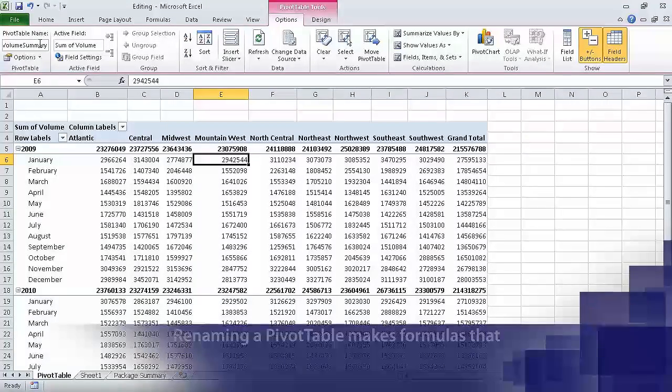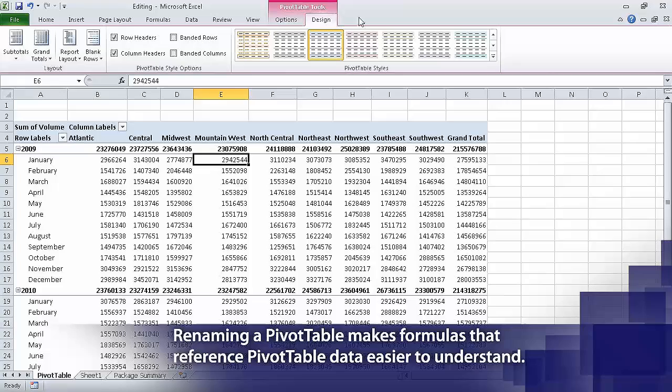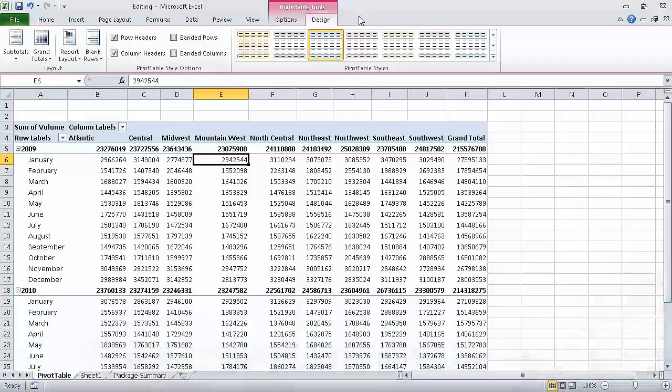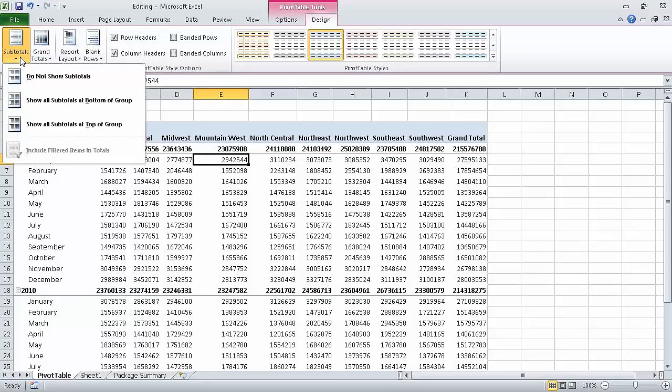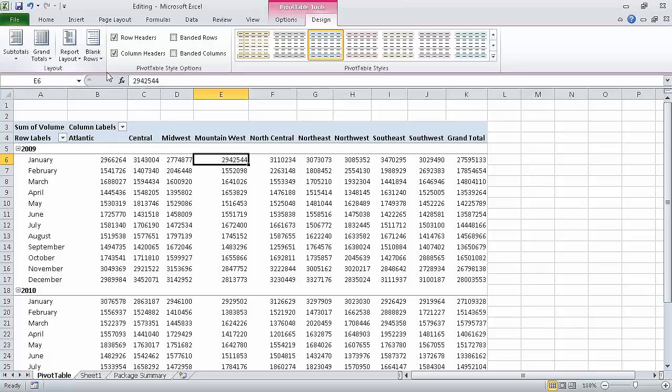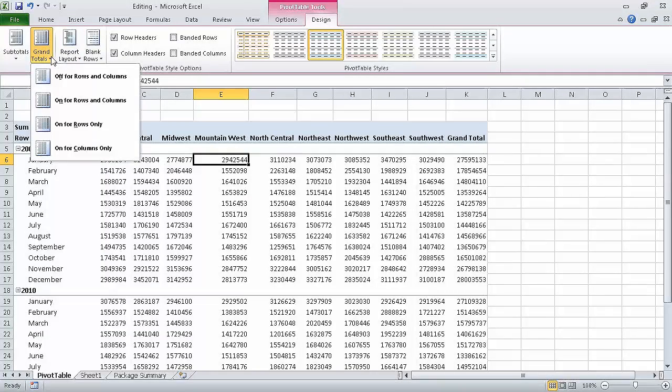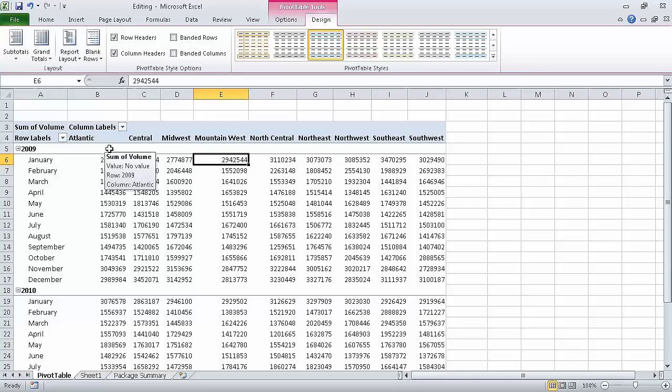Now on the Design Contextual tab, in the Layout group, click Subtotals, and then click Do Not Show Subtotals. Excel removes the subtotal rows from the pivot table. Now on the Design Contextual tab, in the Layout group, click Grand Totals, and then click On for Columns Only. Excel removes the cells that calculate each row's grand total.